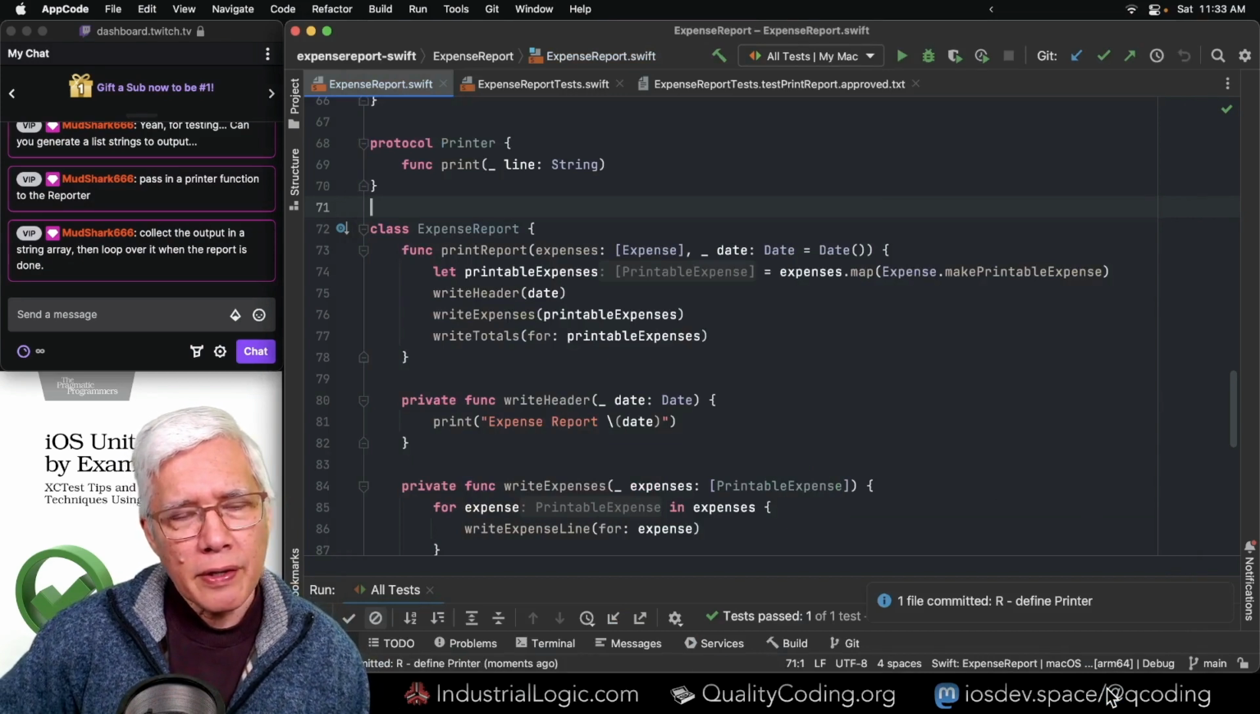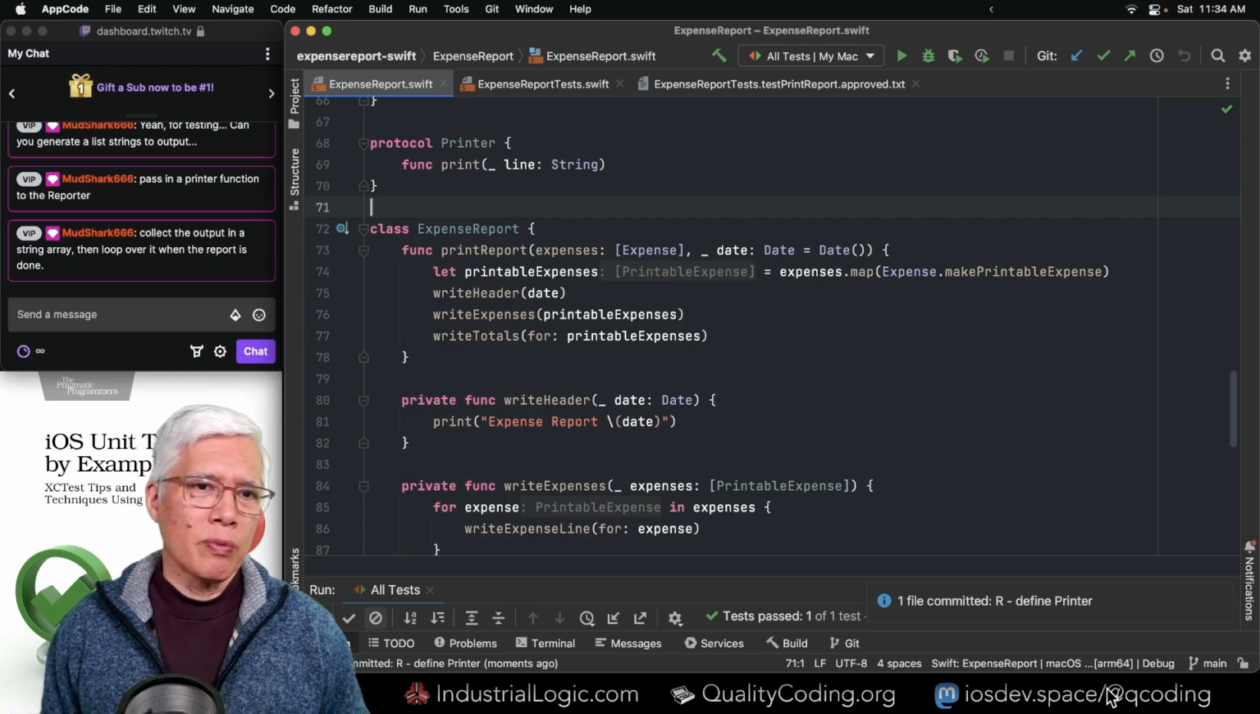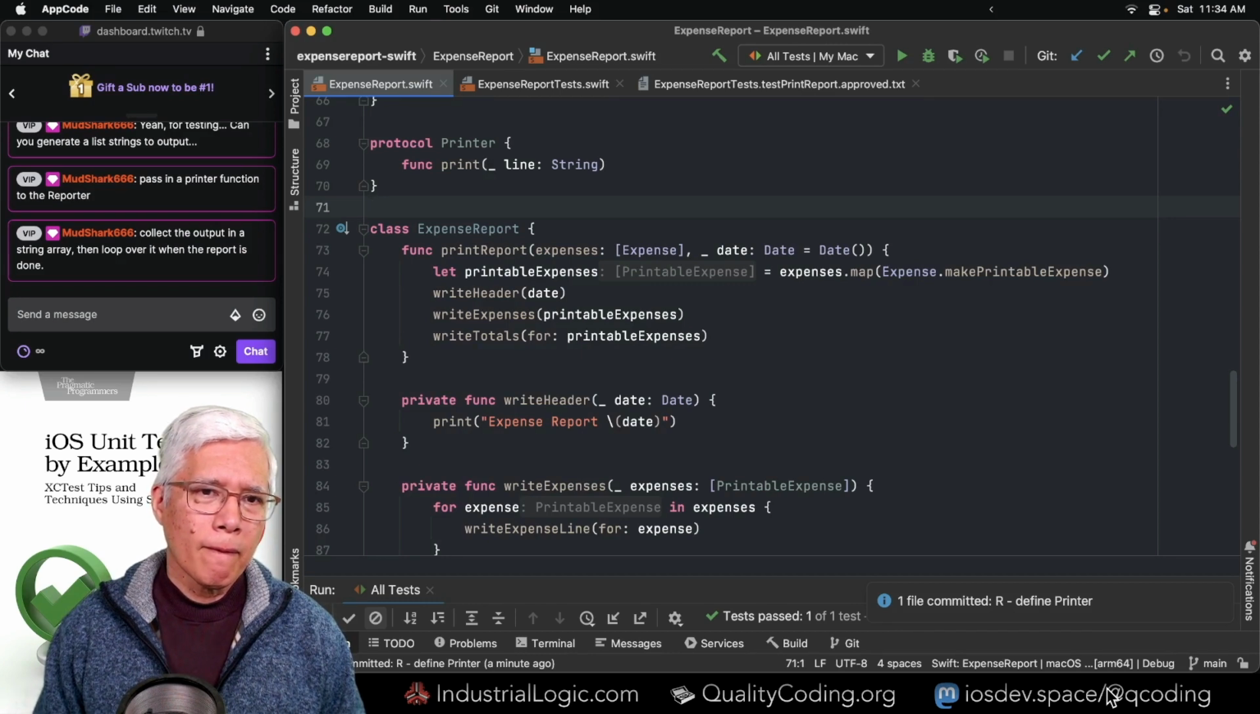That might be a good idea. I kind of like that, Mudshark. Yeah, yeah. So if we have a real printer, if we have a test printer, or a console printer, here.